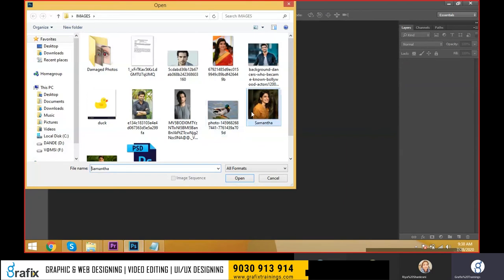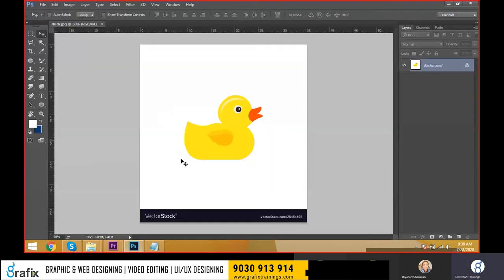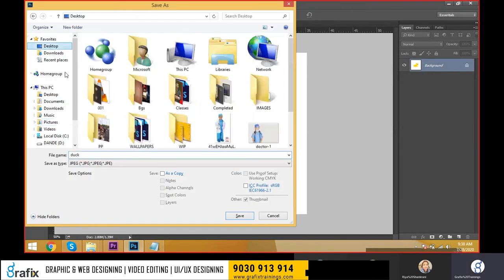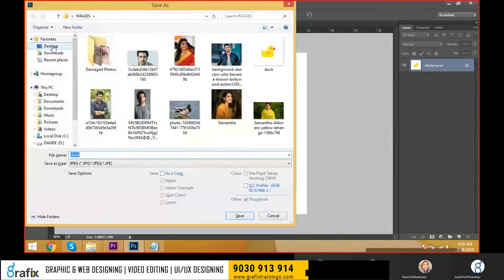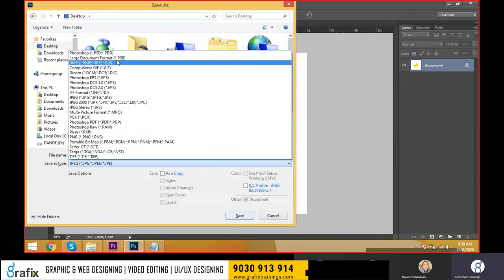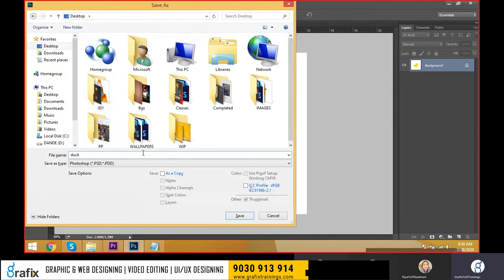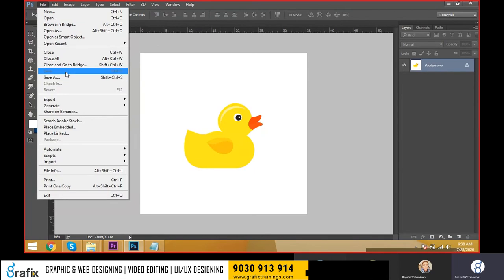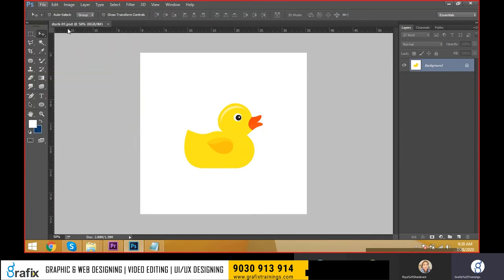Suppose I have a document. It is a duck document. I'm just saving this duck into the name Duck Photoshop. I'm keeping the name duck 01. I just saved as a file duck 01.psd.